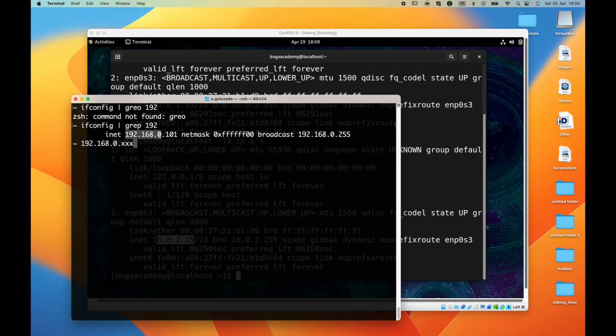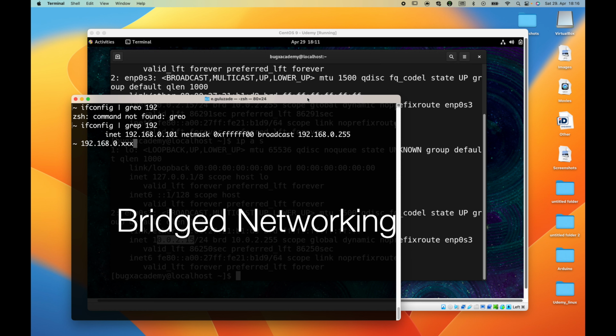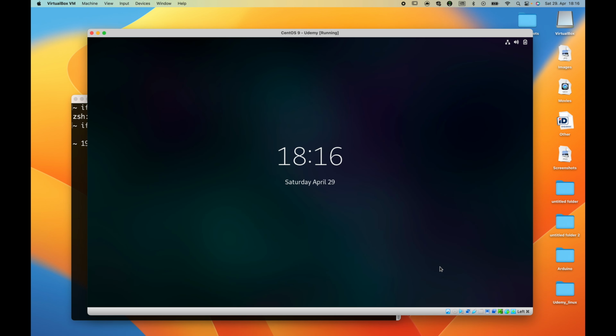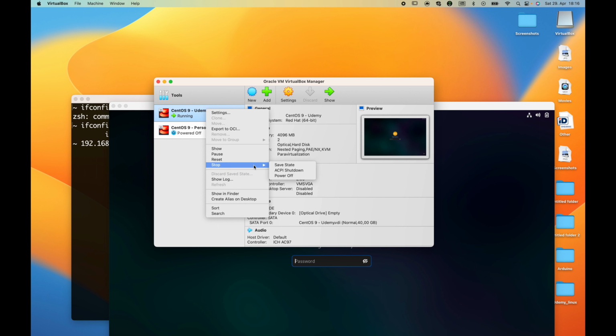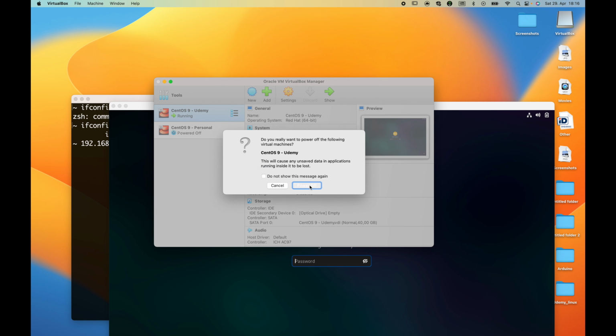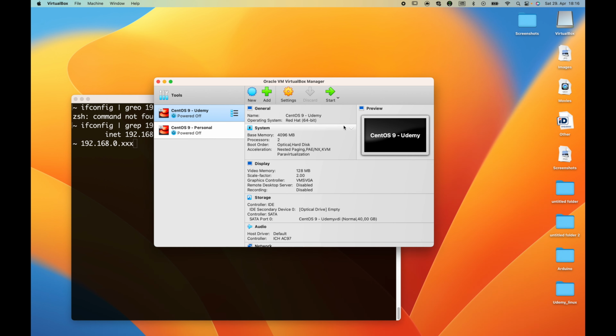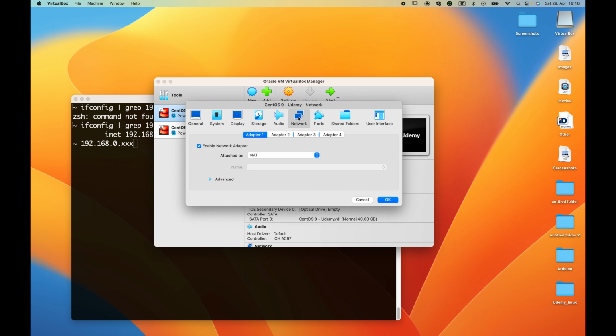This is our network. But what should we do in order to get the IP from the router? We're going to change the network mode to bridged networking. So I'm going to just power off this machine. What we can do is quit it here, and then power off the machine. And let's go to settings. In the network tab, as you see, it is attached to NAT, but we have to change it to bridged adapter.